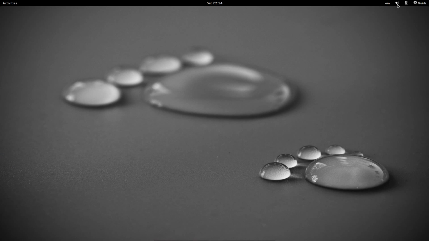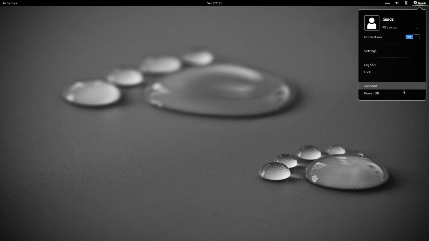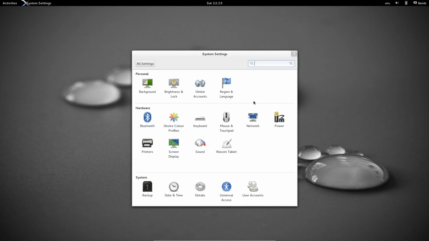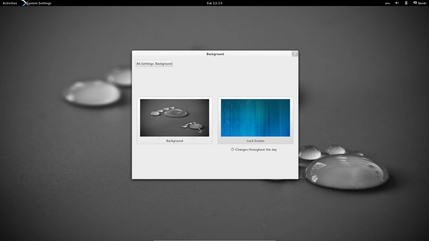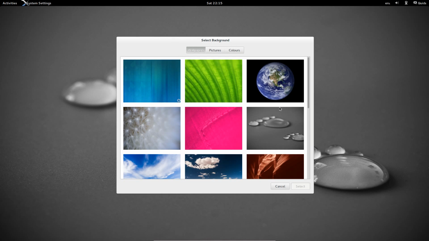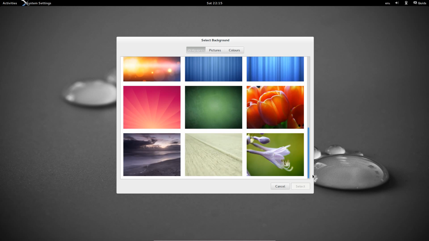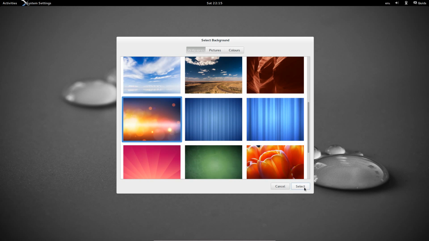Anyway, still on the right-hand side, on the indicators, we have the volume and sound settings menu. We've got the network and network settings. And you've got the user menu with the shutdown and also another shortcut to settings. Boy, they don't half like shortcuts to settings there, do they, under the indicators. Open up brightness and lock, and I'm just going to disable the lock screen. Backgrounds, and there's not much of a selection of wallpapers. But let's change from the grey one, let's have that one there.